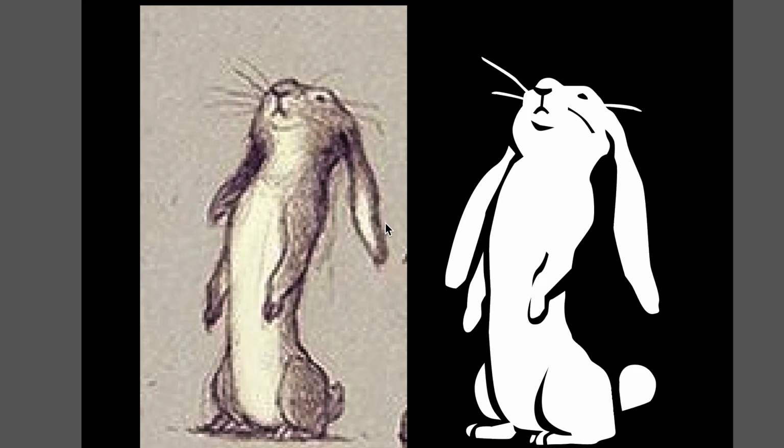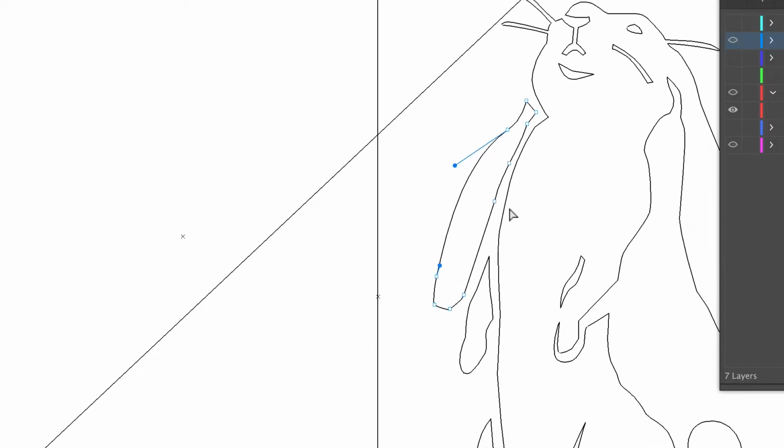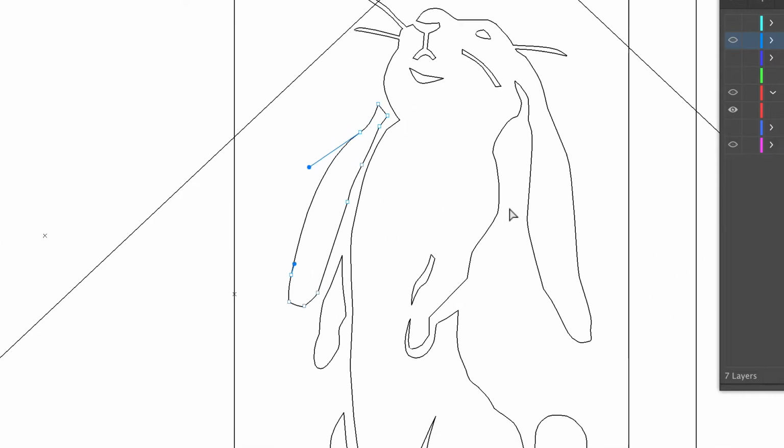So you've finalized your animal icon and you've taken a digital picture of it. Now, how do you take that digital picture and convert it into a vector drawing? Well, I'm going to show you two of the ways you can do it in this video.